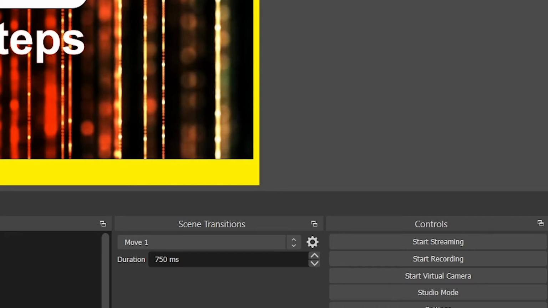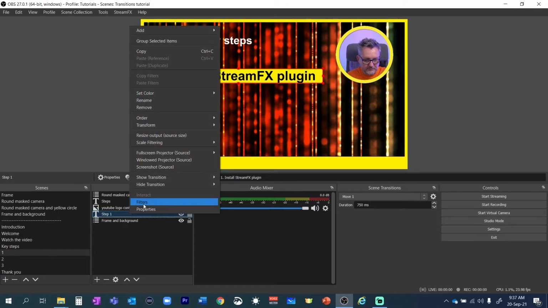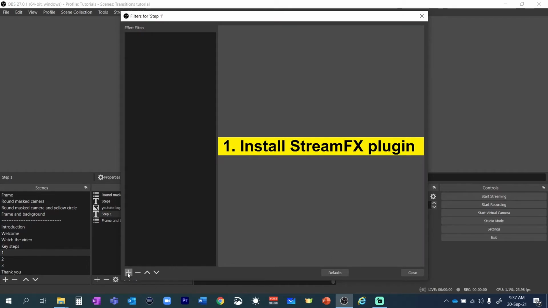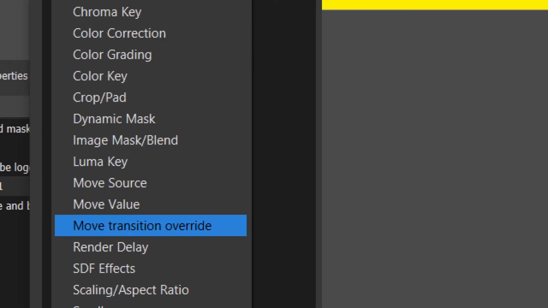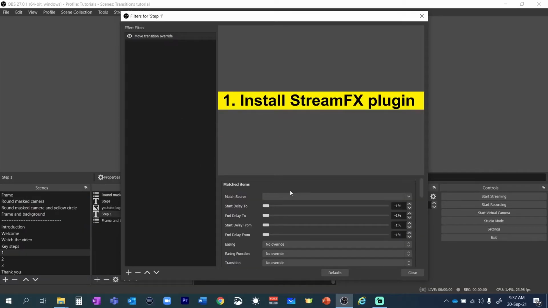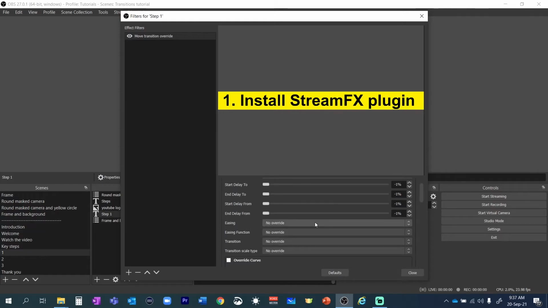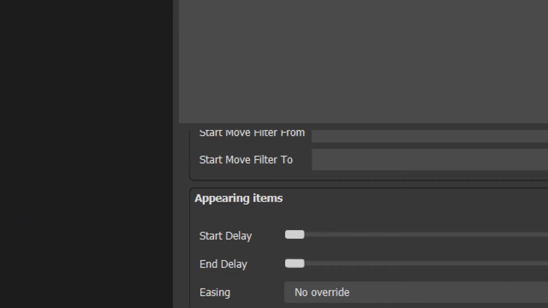But what if we want to apply a different transition to a specific scene, or to specific items within a scene? To do so, you have to apply a filter to the item that is called Move Transition Override. What I want to do now is to create a new move transition for the three text boxes where I'm listing the key steps. I want the transition to override the existing one. So what I want to do is to have the text boxes appearing from the left and disappearing again to the left, to the same point where they appeared from.